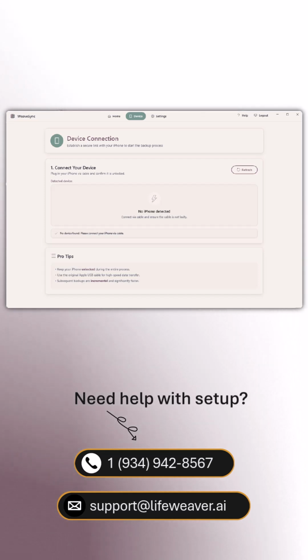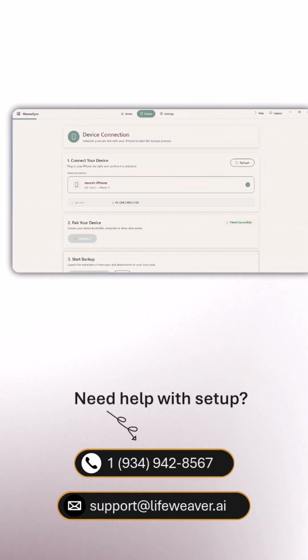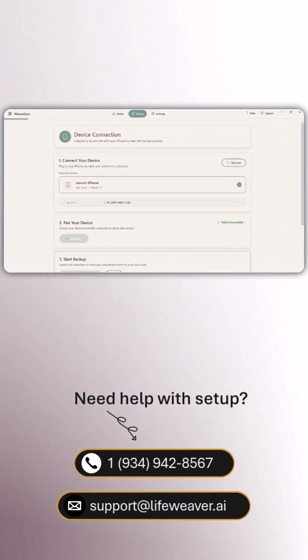The first time you connect, your iPhone will ask, "Trust this computer?" Tap Trust and enter your passcode. Then come back to WeaveSync and click Pair Device again to complete the connection. Great! Your iPhone is connected and paired successfully.